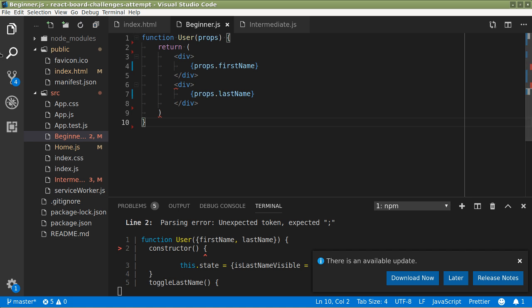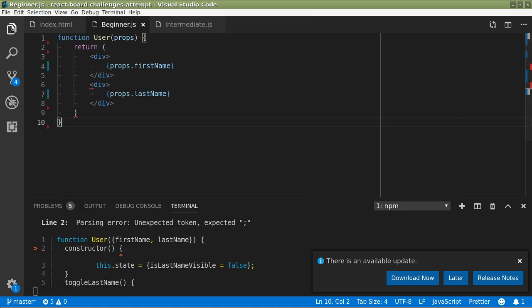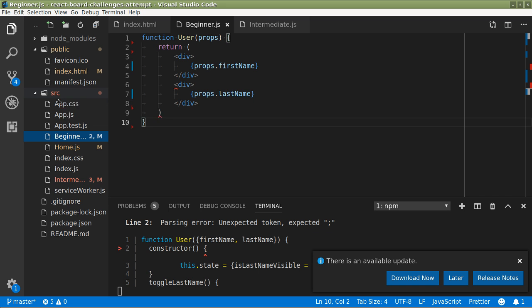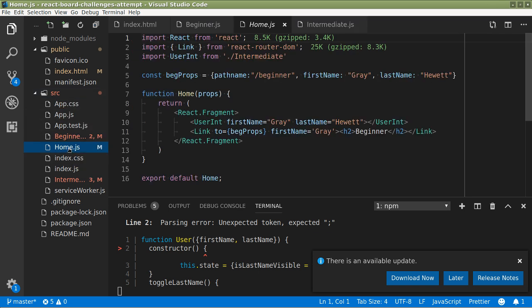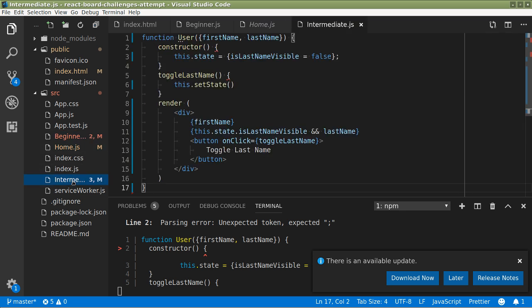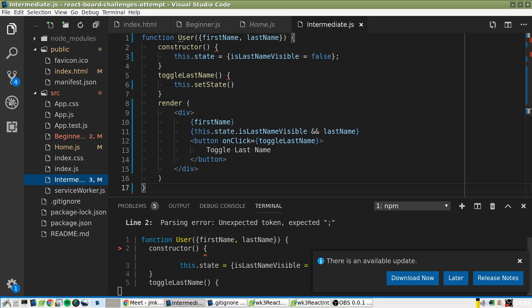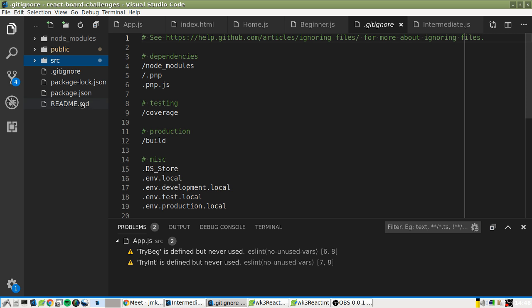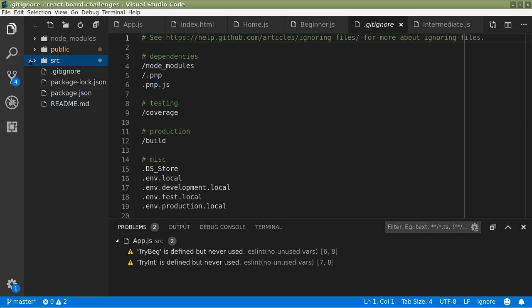Running Create React App, you get all of this boilerplate stuff, and then I just added a couple of components. I've added a home one, a beginner one, and an intermediate one. Of course, at the moment they're not working because it's just how the code's written on the board, but hopefully we can fix that together and we'll end up with something that does work.